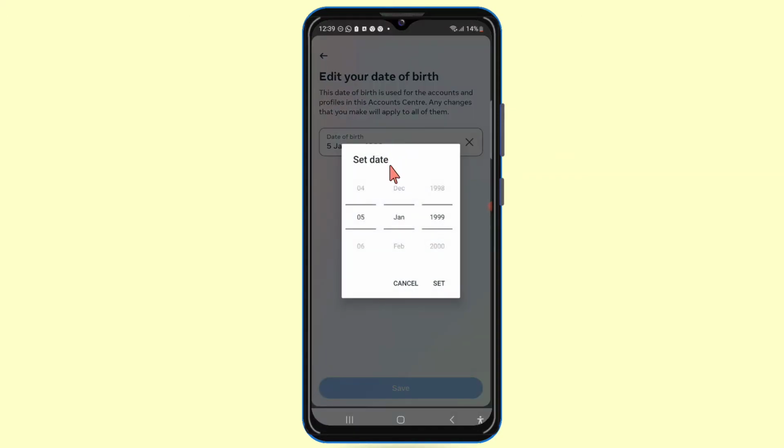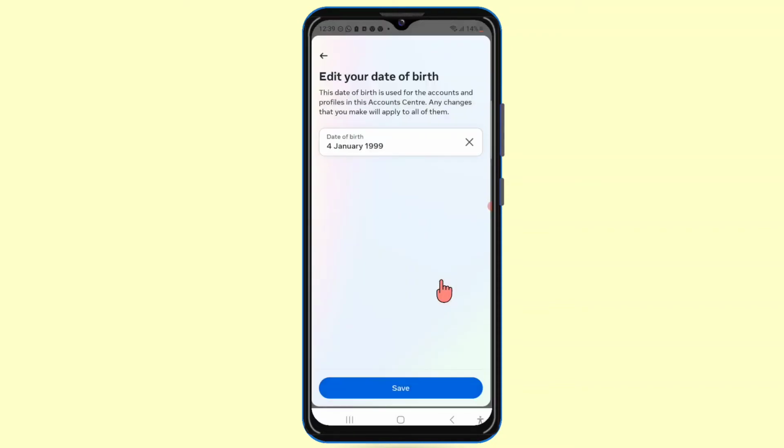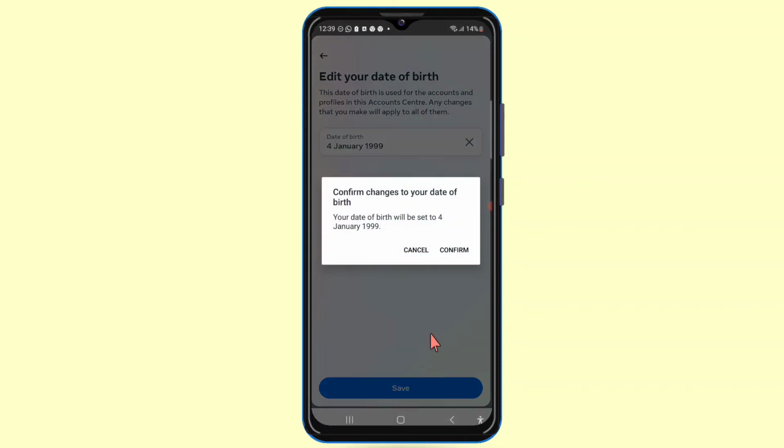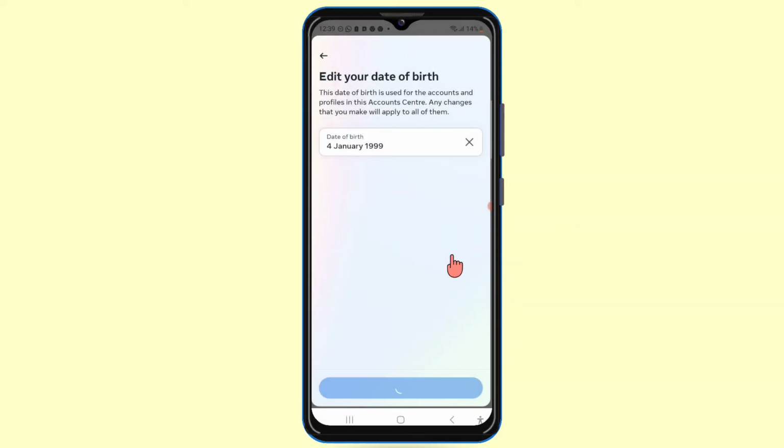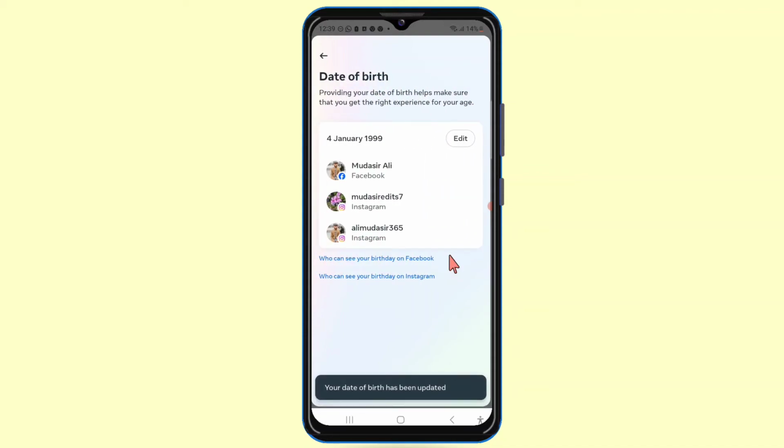and here you can select any date of birth that you want. Okay, so for example I have selected this date of birth, so click on Set and then click on Save and then click on Confirm. So guys, you can see our date of birth on Instagram has been changed successfully.